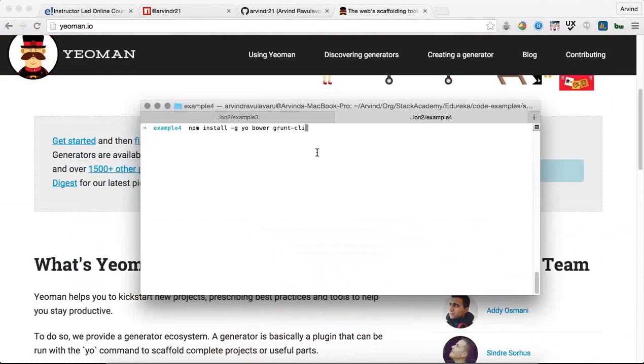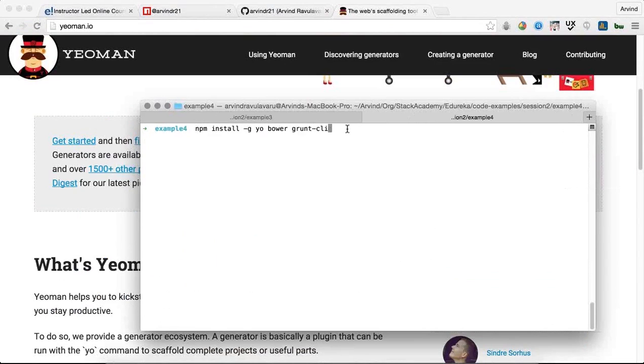People who are following with me, you can run this command: npm install -g yo bower grunt-cli. You can write this command and hit enter. This will take up to 2 to 3 minutes to set up and download all these things on your machine. It says npm install -g yo space bower space grunt-cli. You can use a space between module names to install multiple modules at the same time. This is the command.